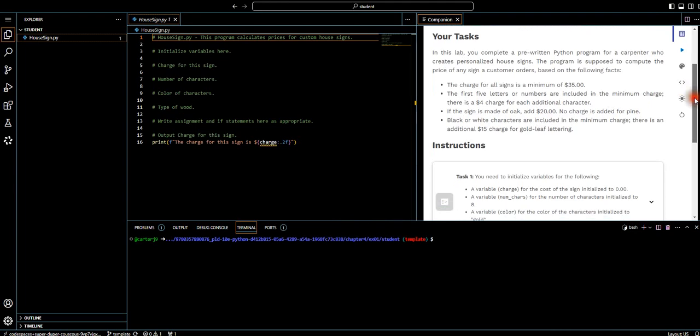The task in the lab: you complete a pre-written Python program for a carpenter who creates personalized house signs. The program is supposed to compute the price of any sign a customer orders based on the following facts. The charge for all signs is a minimum of $35. The first 5 letters or numbers are included in the minimum charge. There is a $4 charge for each additional character.